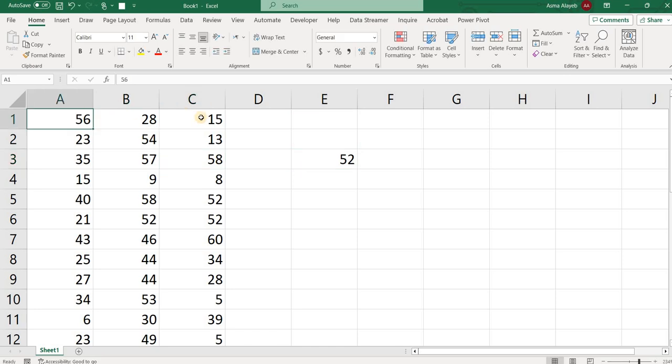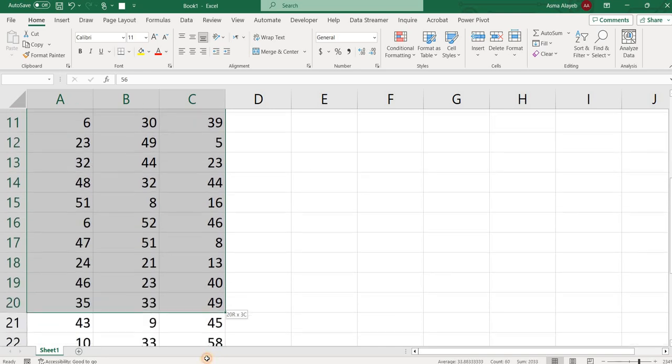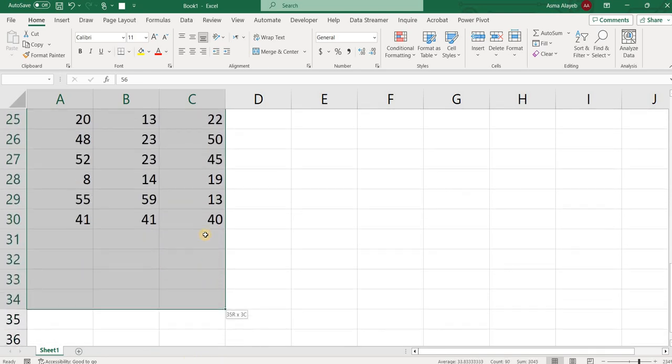And this way you generated numbers between 5 and 60, and in a few clicks you generated 90 numbers. As you can see here at the bottom of the page, it shows you the count is 90. So this is how you're going to generate numbers using Microsoft Excel.